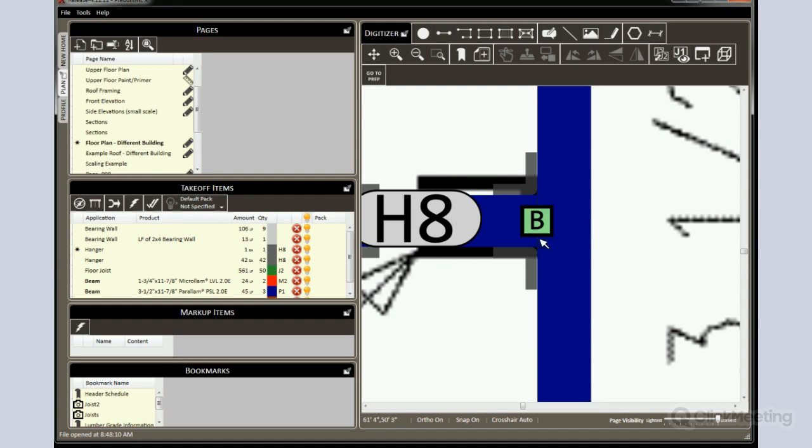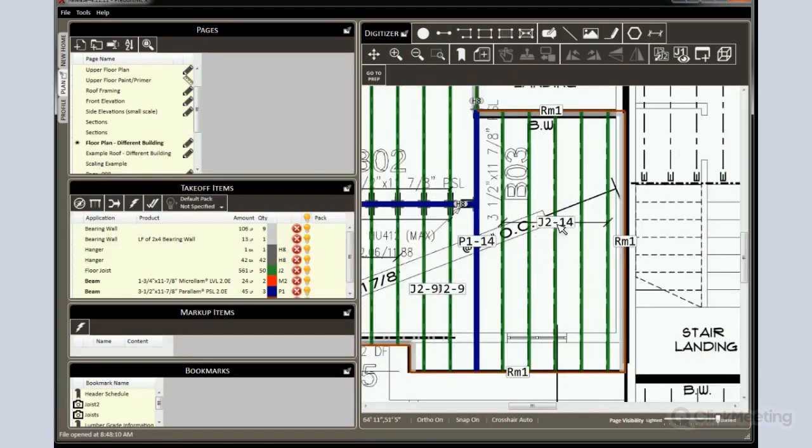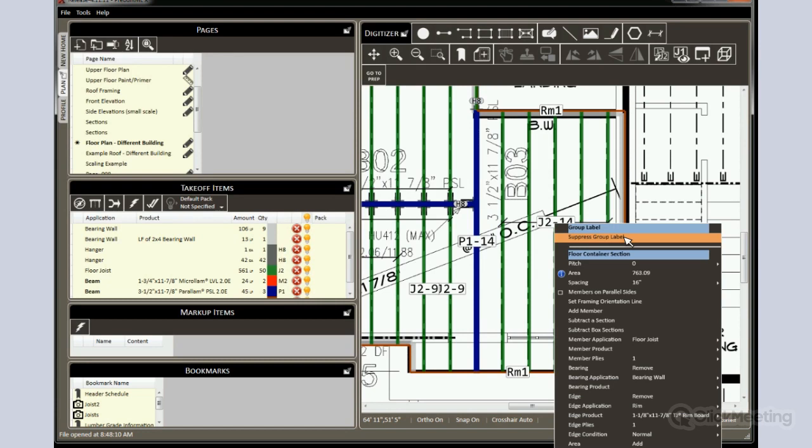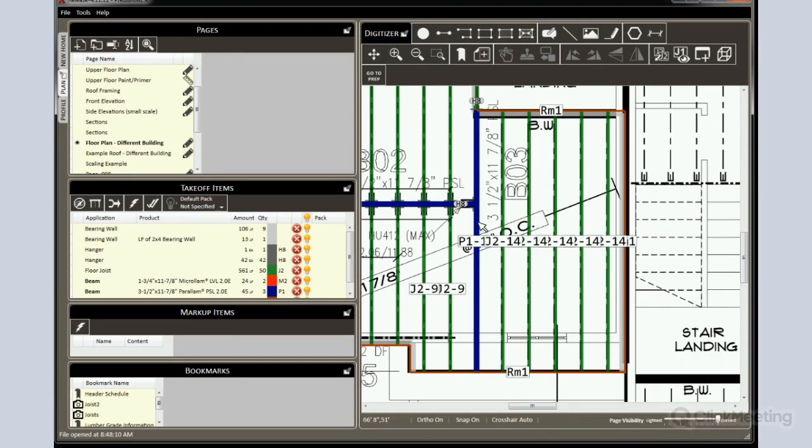So continuing on there, another new feature is the ability to suppress a particular group label. So I can come to this group label here, and if I wanted to just turn it off so I didn't have that particular group label, I can right-click on the group label and choose to suppress the group label. And now those labels are there and able to be, and they'll be responsive to the automatic label positioning button.